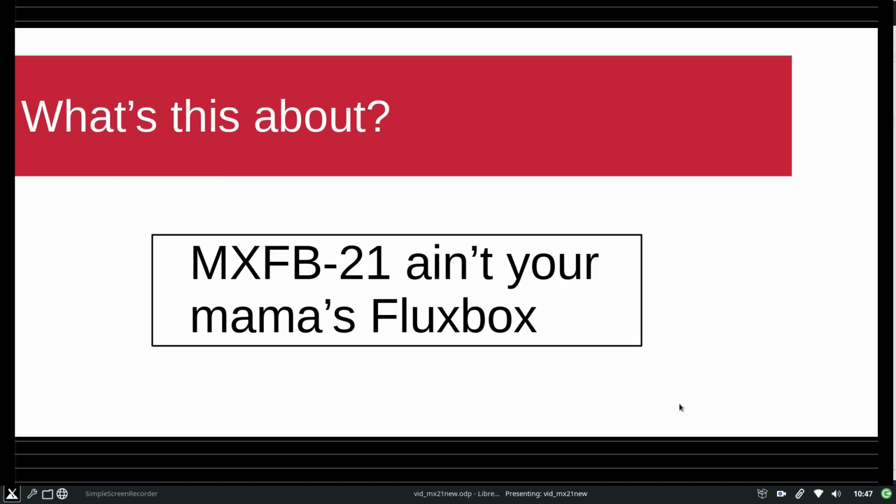What's this about? I'd like to say that Fluxbox 21, it ain't your mama's Fluxbox. It's not like the Fluxbox of 15-20 years ago. It's also not like the Fluxbox that you usually associate. We've tried to modernize it, bring it up to present user expectations without losing any of Fluxbox's usual advantages.